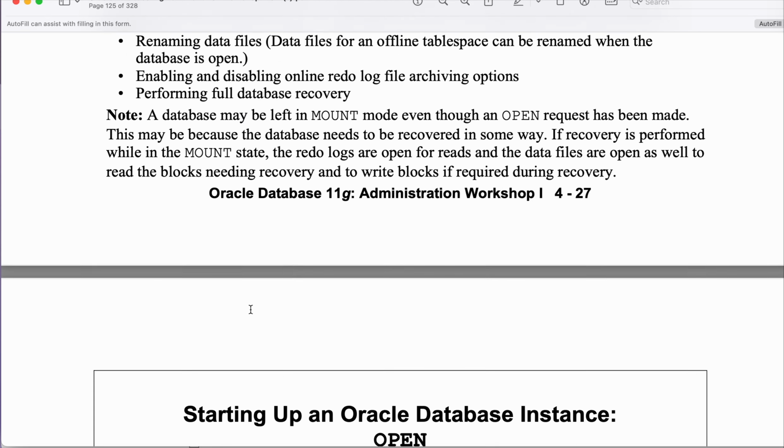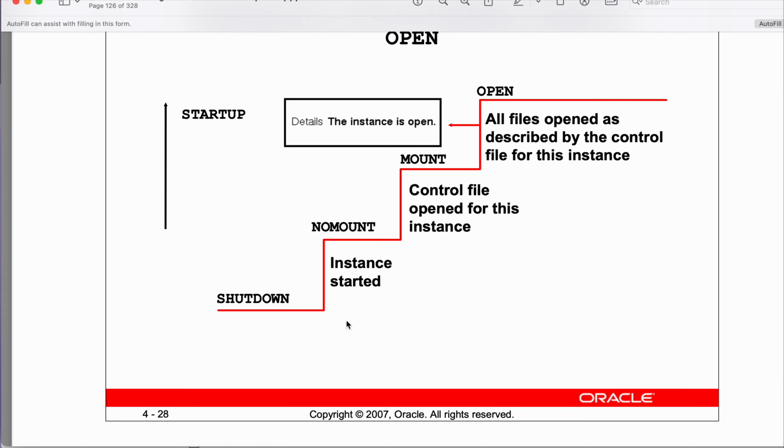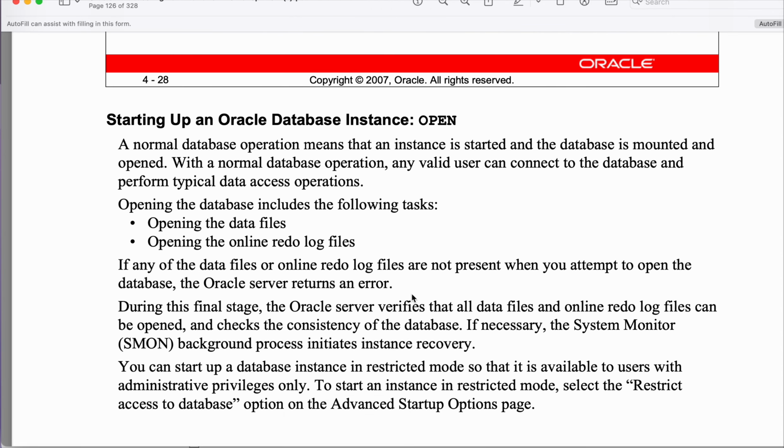Then coming back to open mode. What will the open mode be? All files are opened as described by the control file for the instance. In the control file, we have all the information: what the control files are, what the data files are, what the redo log files are. It will read your control file in mount mode, checking all the locations of your data files and redo log files, and when we open the database, let's see what happens.